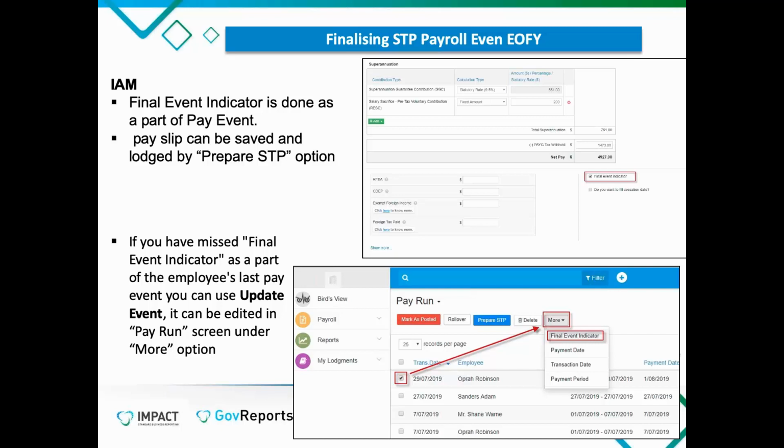If you have missed ticking that final event indicator as you were doing their last pay, you are always able to do an update event. So if you do have clients that ring up and say, oh, I didn't finish it, what do I do now? You can show them, get them quite easily to go through and do an update event for all of their employees with that final event indicator ticked.